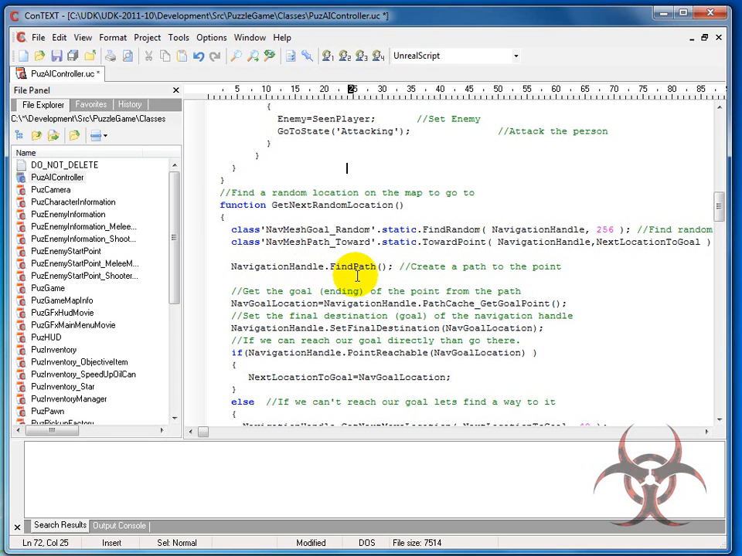Okay, so once we have find path, we then can get our goal point. Because it's a random location, we aren't telling the AI to go somewhere specifically based off of our code. We're just telling them to go somewhere random. We have to find out where he's supposed to go because we have no idea at this point. So we set nav goal location to equal the navigational handle path cache get goal point, and this will return the actual vector of where this AI is supposed to move, the final place where it's supposed to move.